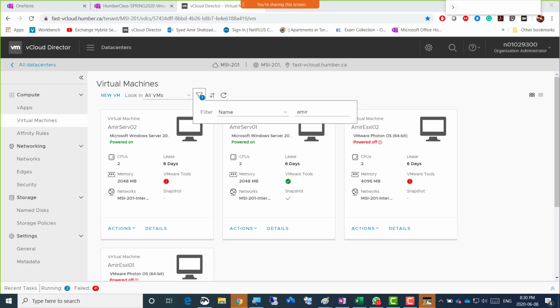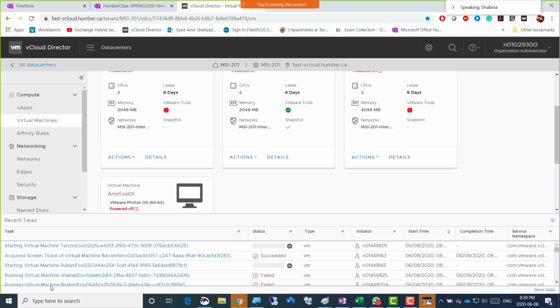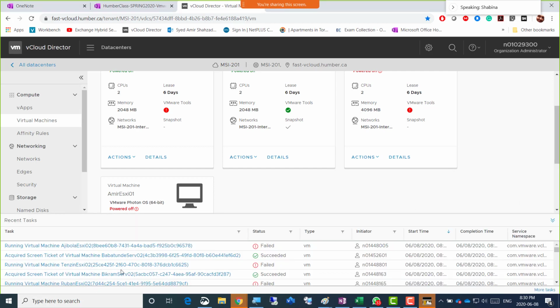Yeah. Sure, under your recent tasks, if you see, it is showing running 2 and failed 41. So if you could click on failed also, you'll see all the reports over there. Yeah. Just in case you got messages. Yeah. Thank you for noticing that.